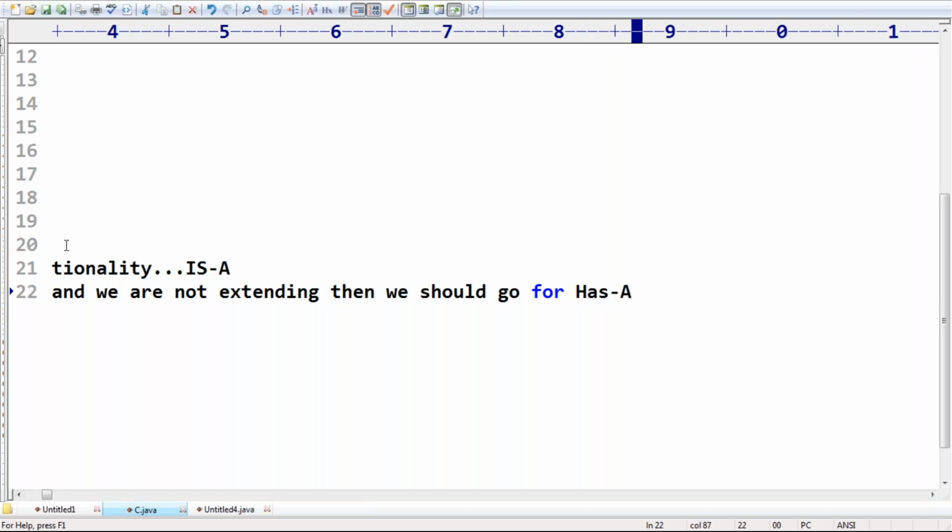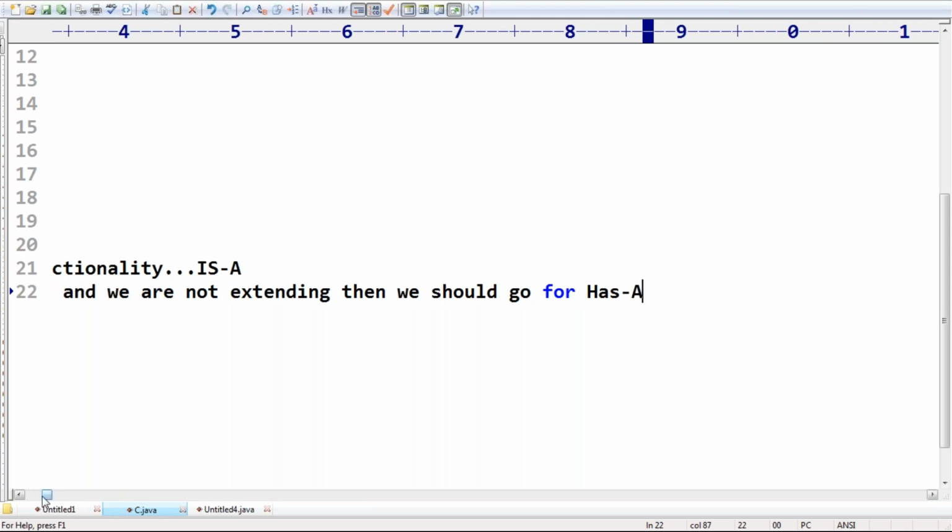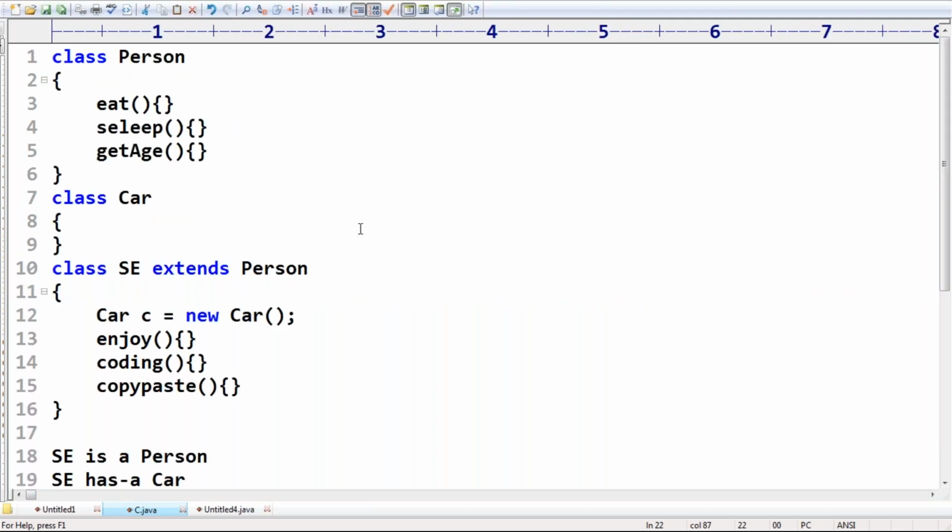When should we use is-a, and when has-a? Most of the people have big doubts in this area. I hope you are in a position to understand. Okay, here, Car is not a child class of Person. Remember, Car is not a child class of Person. That's why we are not required to use extends. But SoftwareEngineer is the child class of Person. That's why extends Person must be used.